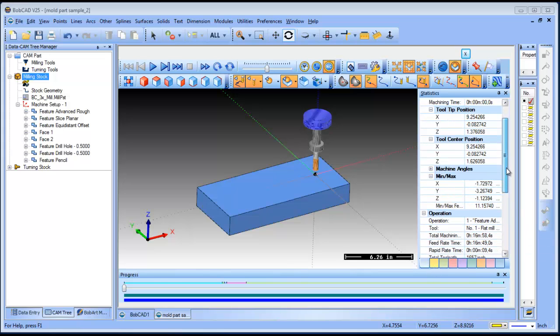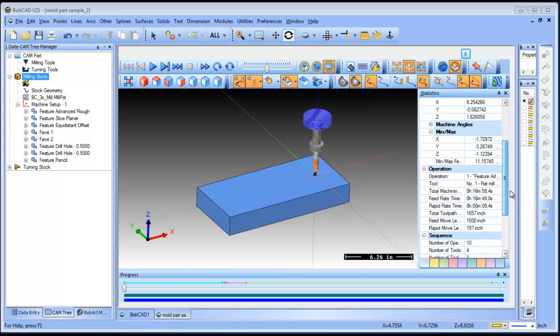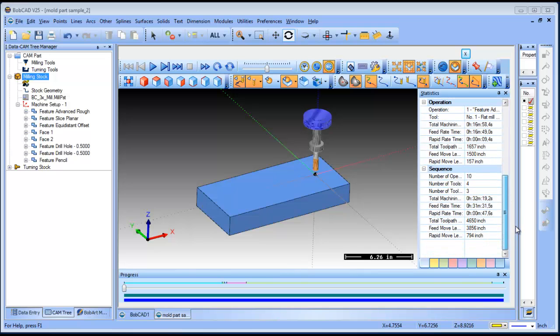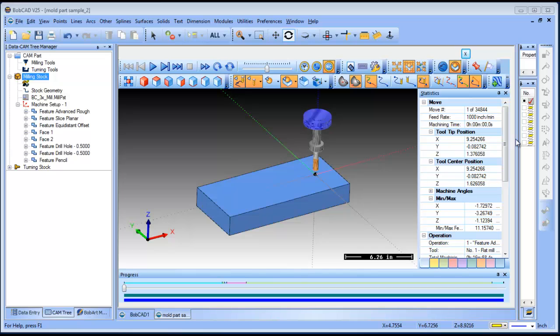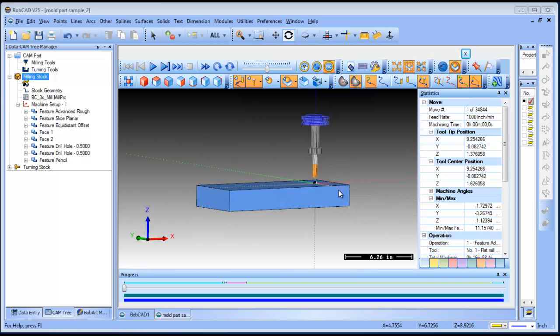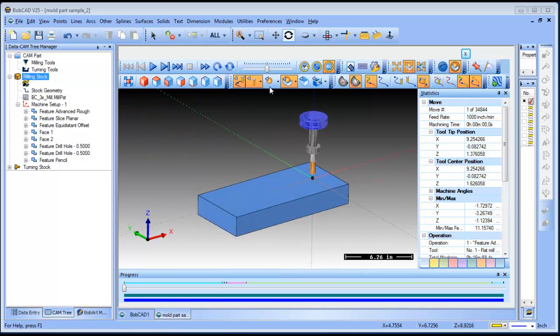I have my statistics here for as far as how long this is going to take to run. It looks like this says 32 minutes based on the speeds and feeds, which were preloaded by the default material. You could obviously go in and dial that in. But from here, this looks good to begin with, so we'll go ahead and run it through the simulation and see exactly what we have going on.